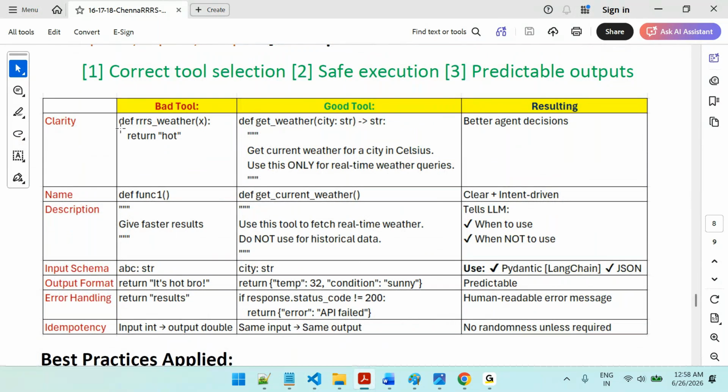All right, now let's come back here and you can see the best practices. The first one is clarity. If we are writing a function, define RRRS weather is a bad way of writing. What is a good way of writing? Define get weather. That is a good way of writing. So the tool name should be proper. Get weather is clear. What is RRRS weather? Or get RRRS or get custom RRRS weather, that is possible. Like that, give the proper tool name.